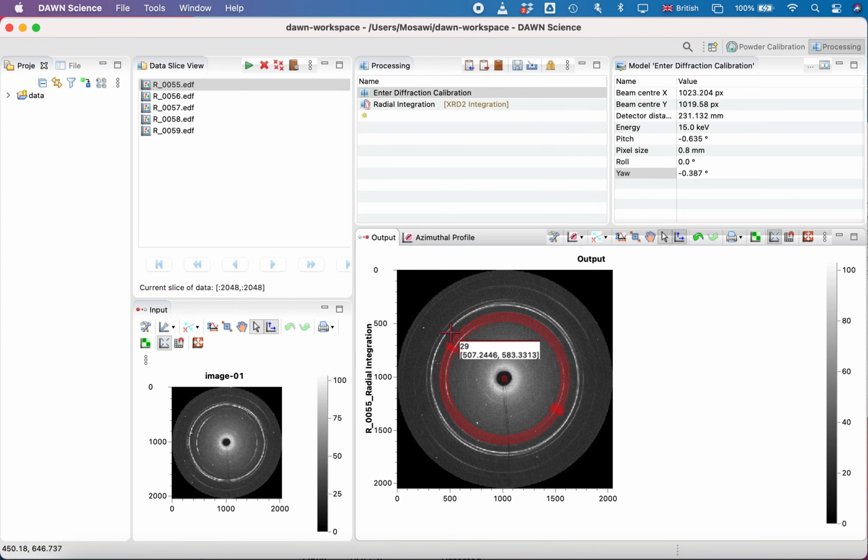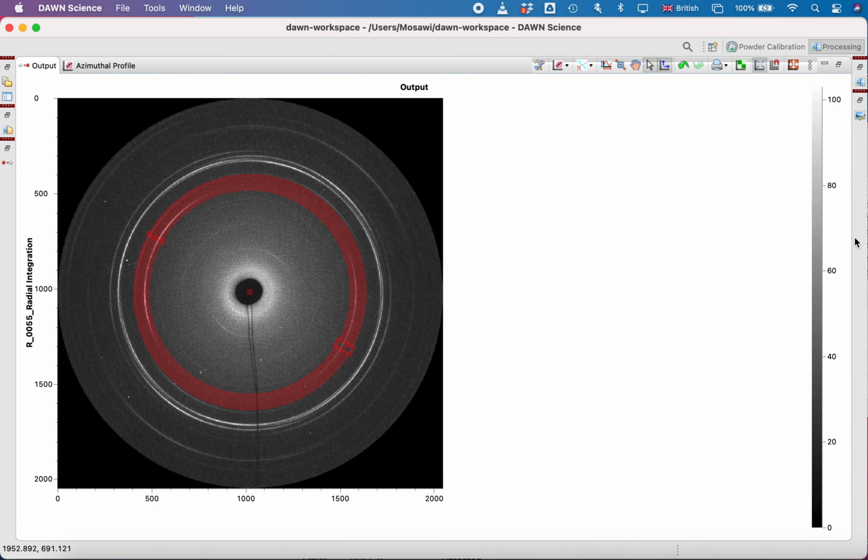Next thing would be to refine this area that we just drew on the diffraction pattern. To have a better view of the diffraction image, we can maximize this window. Now it's much bigger, much clearer. I will need to go as close as possible to the reflection that I need. Here we are. I am happy with that, as close as possible to the reflection. I think we are fine like this.